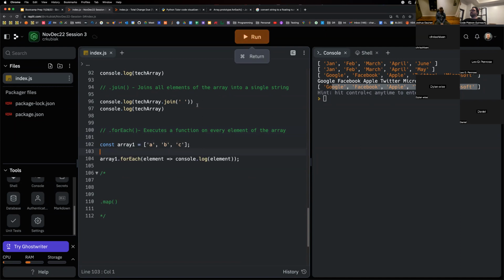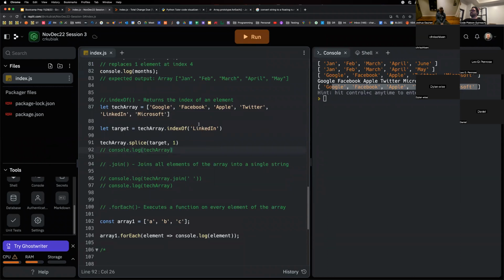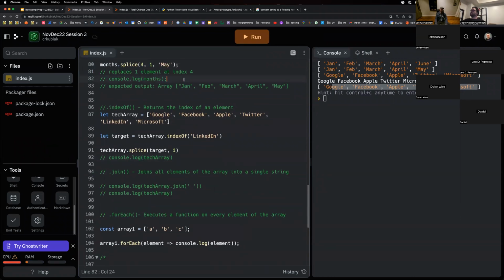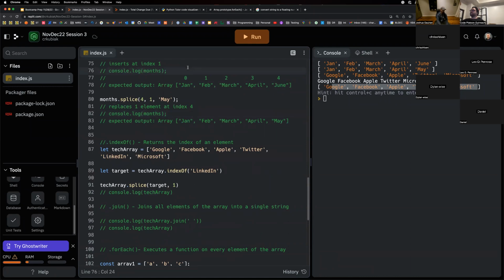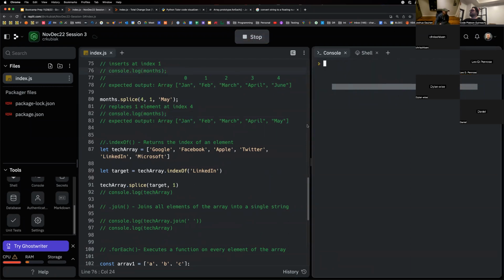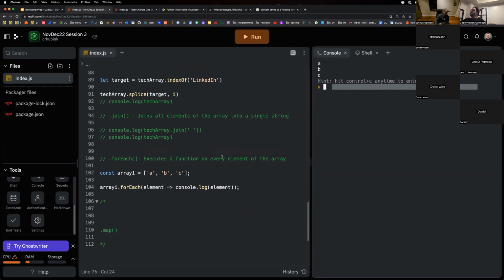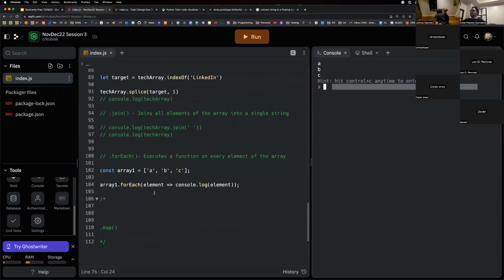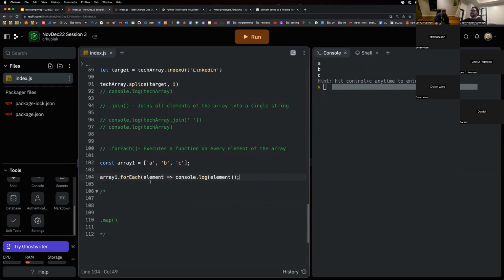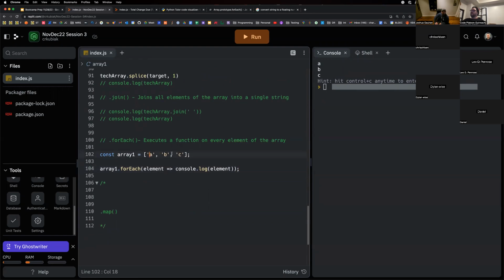All right, so when I run this, I get it. Basically it's just going through and running a function, and this is a callback function here. We're going to run this function for each of the elements, right? And so I could do something like this.